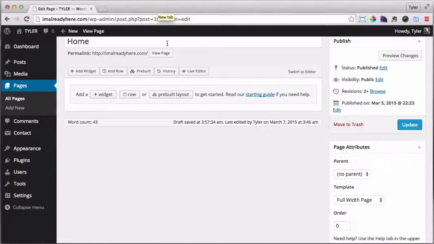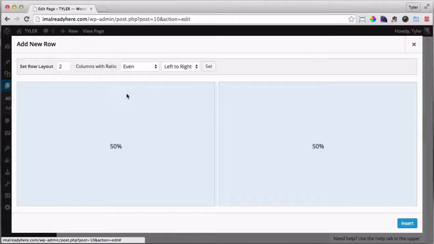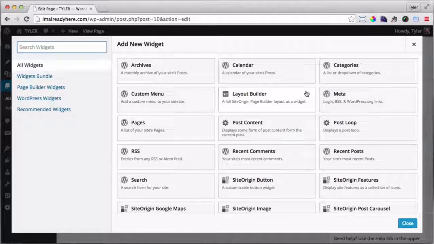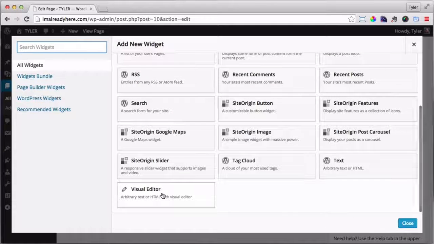Then what we're going to want to do is add a new row, and this row is only going to be 100%, so it's not going to be divided into two. So we're going to go 100%, and press insert. And now we need to add the visual editor to this. So we can click on it and press add widget. Then go down and click on visual editor.